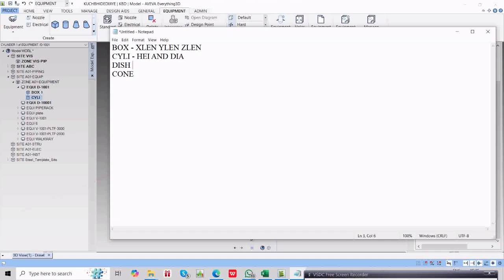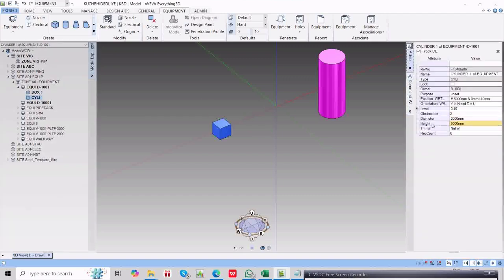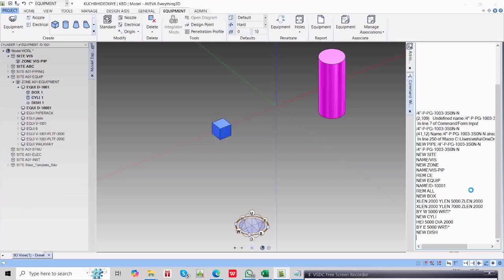The next one is dish. To create a dish, you need a dia, you need a radius, and you need a height. Similarly for the cylinder, you can go to the attribute and see height and diameter given here. If you make changes here, it will change the value of the cylinder. Now I want to create a dish. So again, new dish, enter.